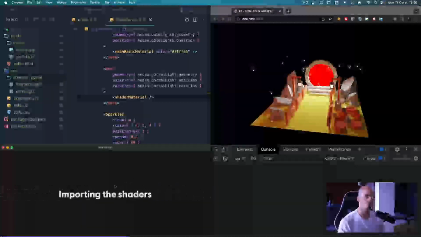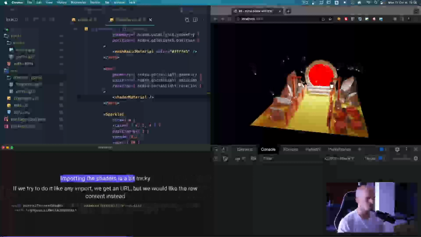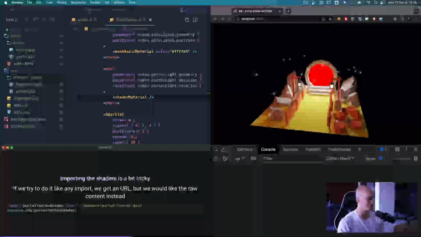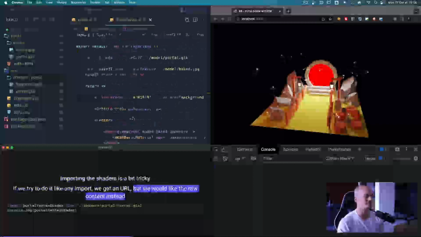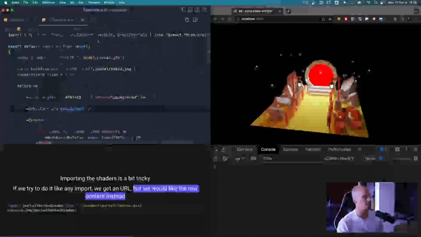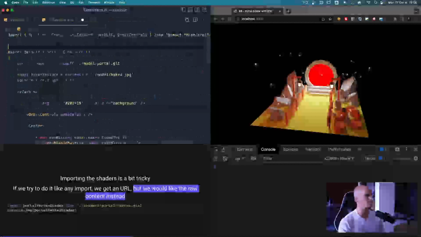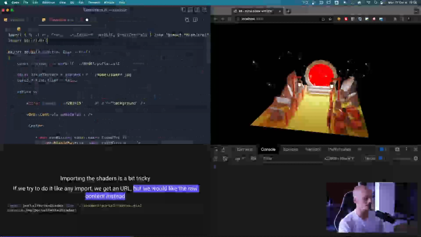We need to import the shaders, and that's where things get a bit tricky. Importing shaders is a bit tricky. If we try to do it like any import, we get a URL, but we would like the raw content instead. Let me show you what's happening there. We are going to import it like this. You can write this part because we are going to tweak it, but we still need the import.